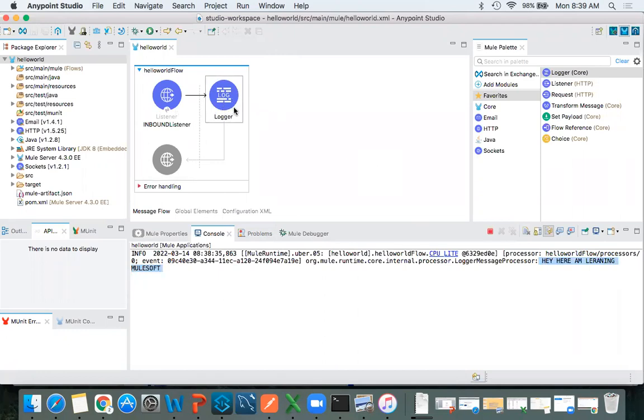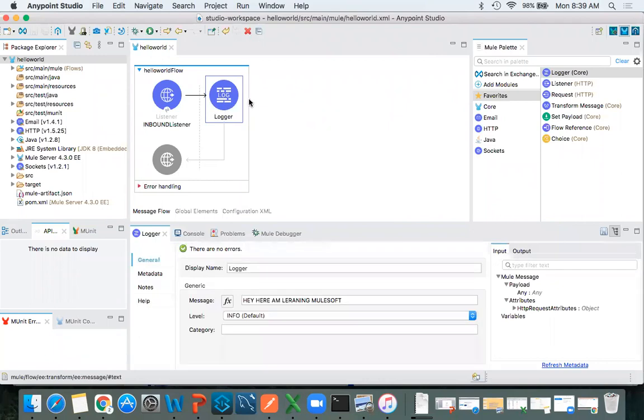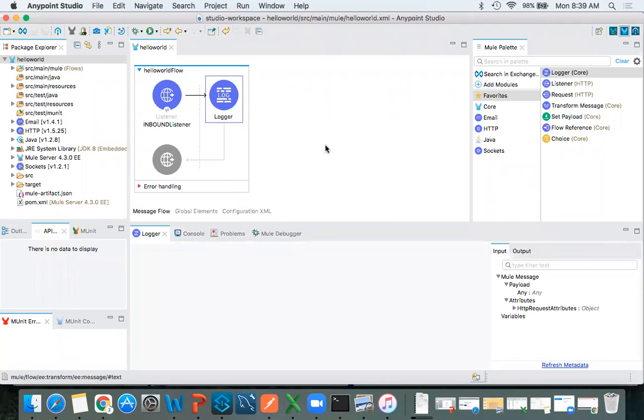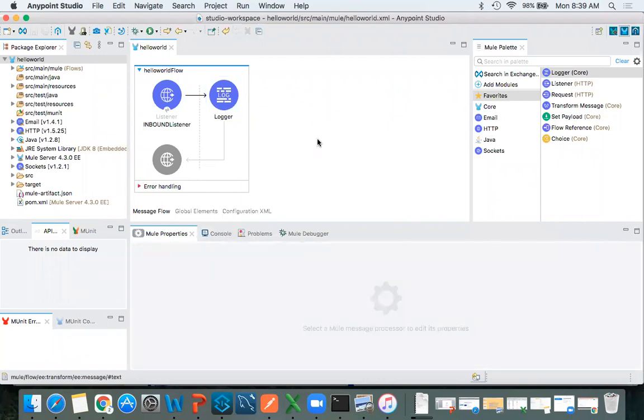In the logger, see, suppose we are getting some data from somewhere. What kind of data we are getting, everything we can print it here, okay. In the coming sessions, you will come to know more about this.